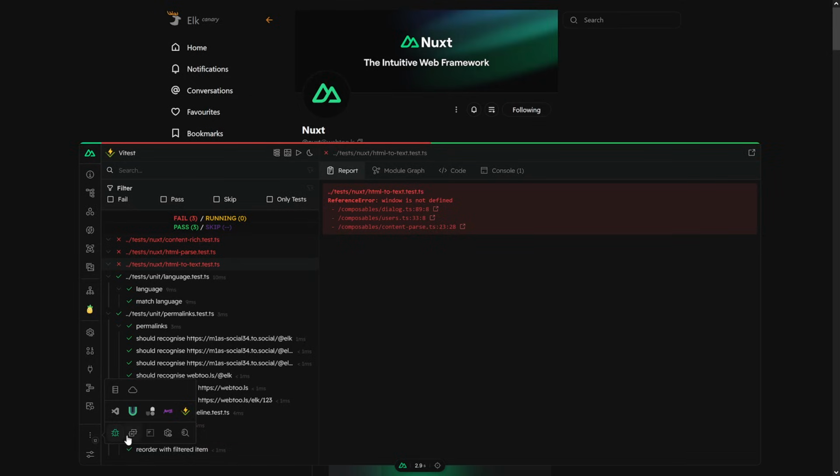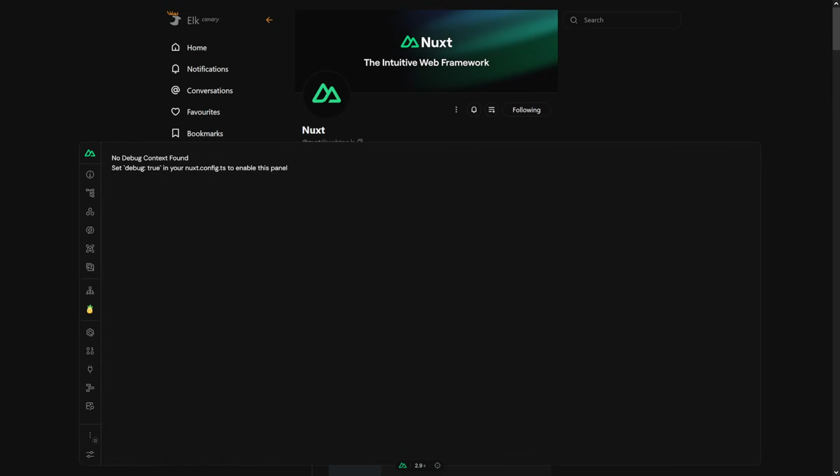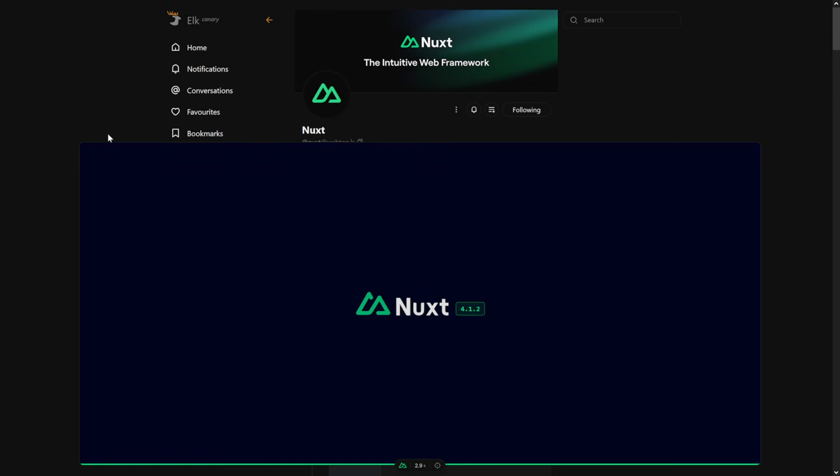We have one panel, that's the debug panel here. This gives you basically a wonderful log for debugging, but of course it only works if you set debug to true in your Nuxt config. So in this case, we'll just set it to true and then we'll run the whole thing.